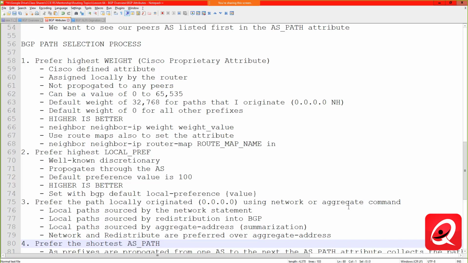We can do this with route maps as well, by just applying the weight value to our neighbor relationship, or by using a route map and then setting the weight for prefixes that we're learning through that particular peer, based on a route map applied to the neighbor relationship. The key here is that this is a non-transitive local attribute.